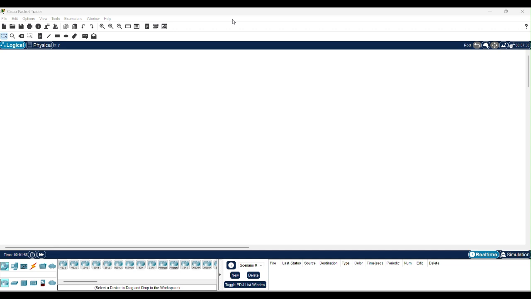Let us set up ARP simulation in Packet Tracer. Now let us build our topology step by step in our Cisco Packet Tracer. The devices needed are PCs. So let us go to end devices and drag and drop our PCs. I have dragged and dropped 3 PCs here and 1 server. Now we have to use network devices. We will use a switch as our network device.